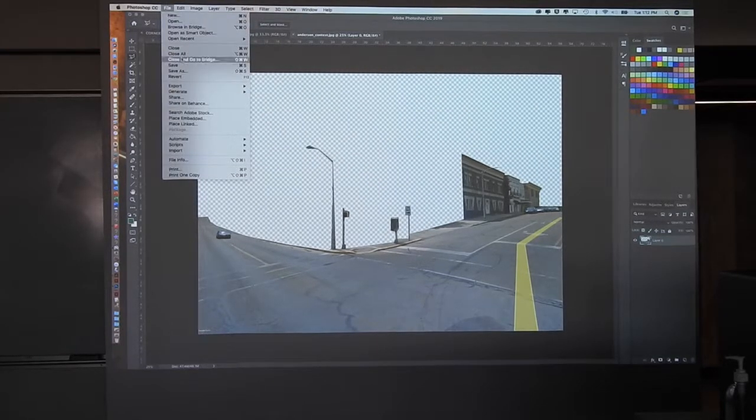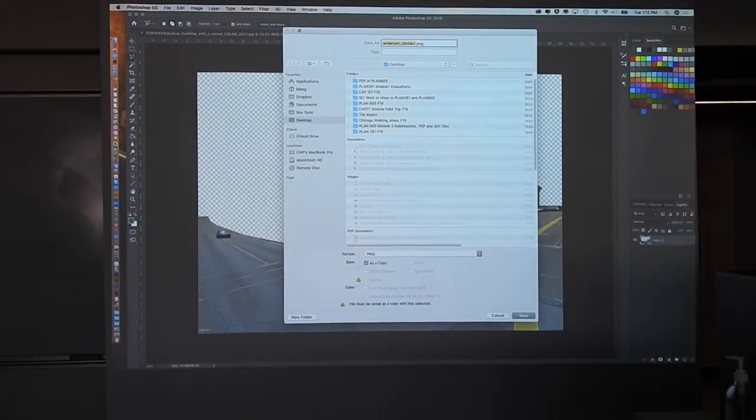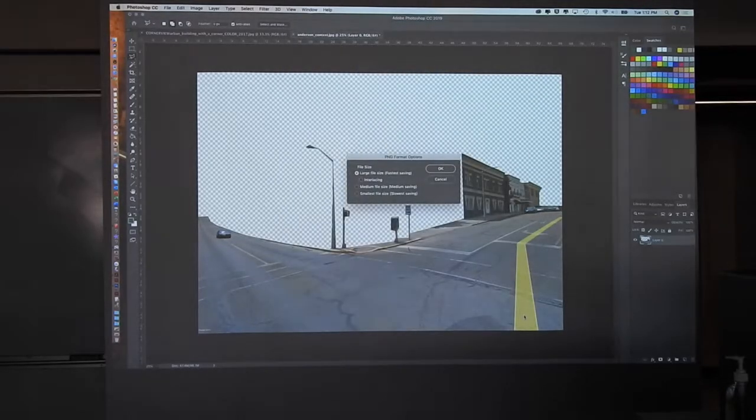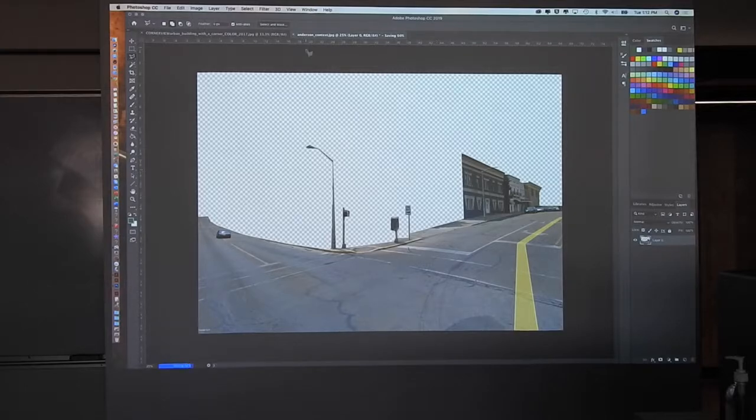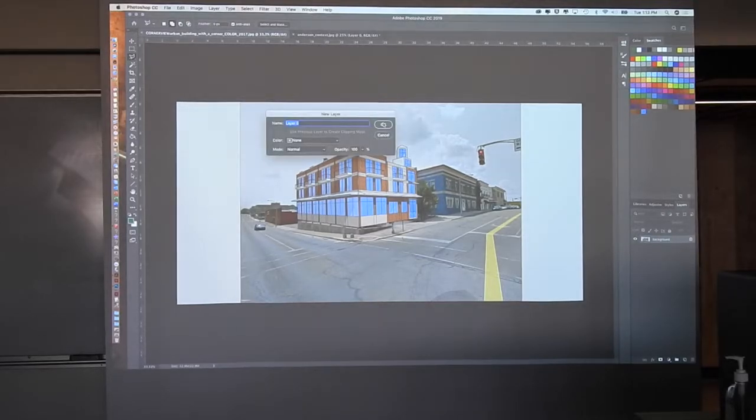Deselect. Save as, this has to be a PNG now, Anderson Context Foreground Mask. Okay. All right. Now we are on our new thing. I'm going to double click on the background layer to release it. And I'm not married to this sky, am I? That's not a beautiful sky. So I'm going to lasso all that and get rid of it.